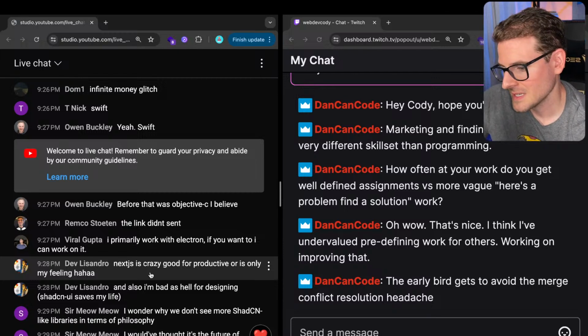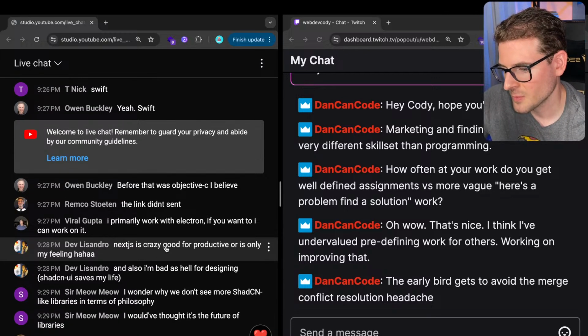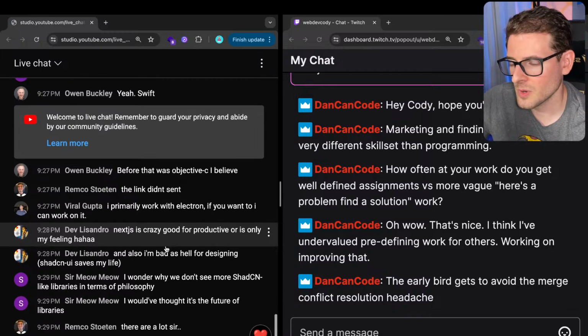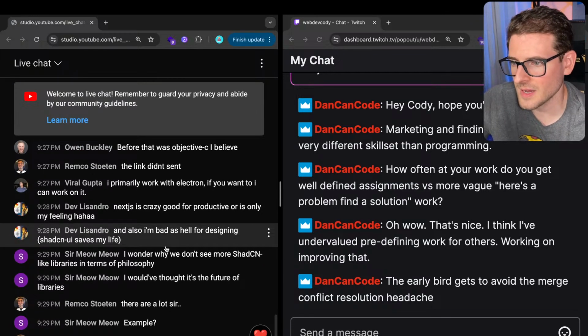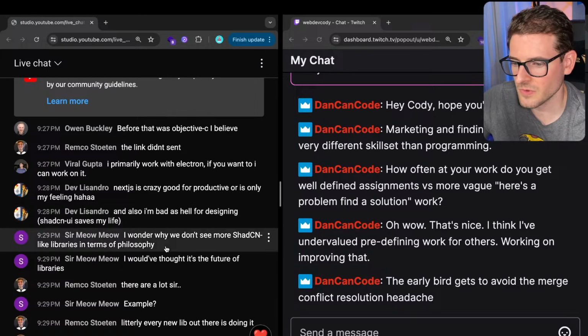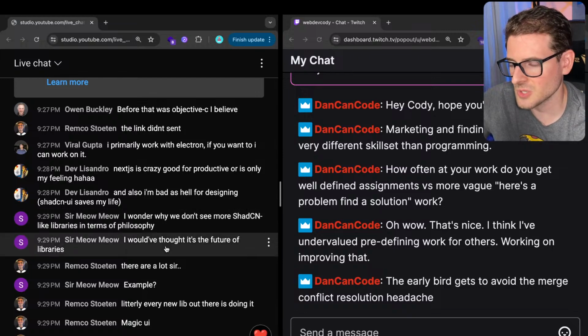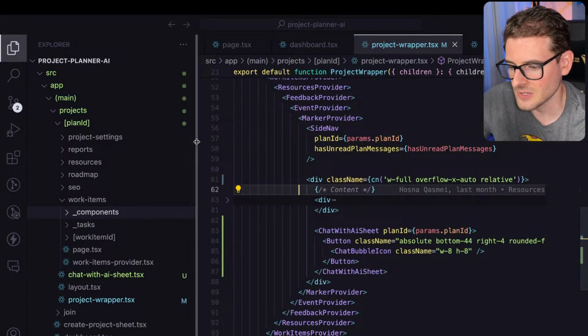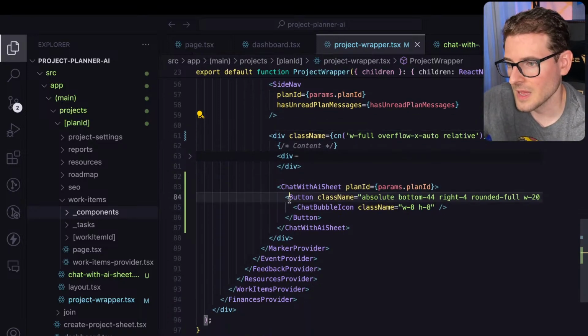Dev Lizandro: Next.js is crazy good for productivity, or is it only my feeling? I mean, that's why I use it personally. I've never felt this productive building applications before. Before, when you have a separate REST API and have to make a fetch request from the front end, and you have a single page application, you have to figure out how to bundle that and deploy it separate from your REST API. There's just so many extra moving pieces. Next.js just makes it nice. Although it does have some rough edges. But yeah, I like it.